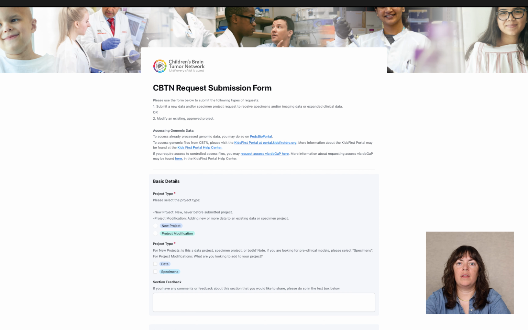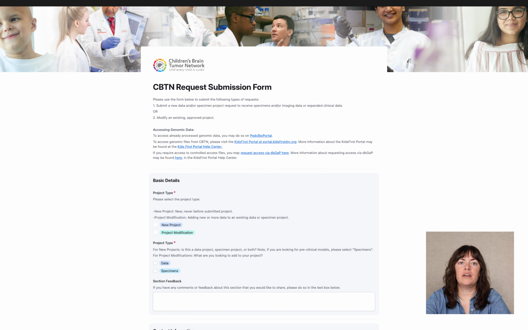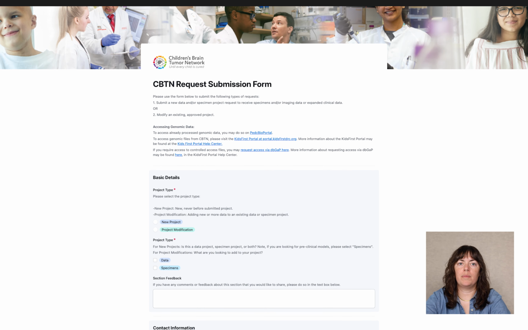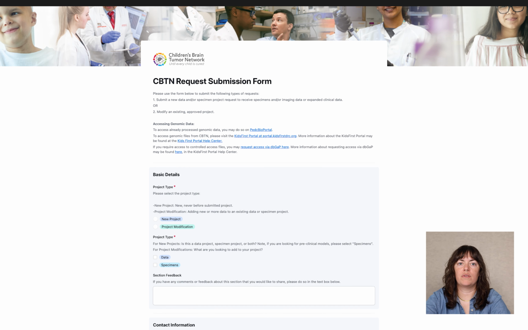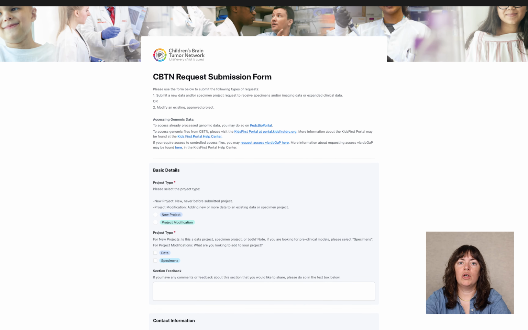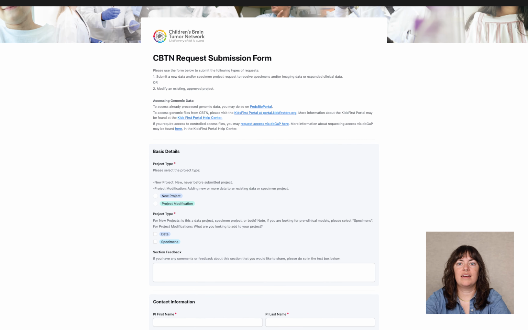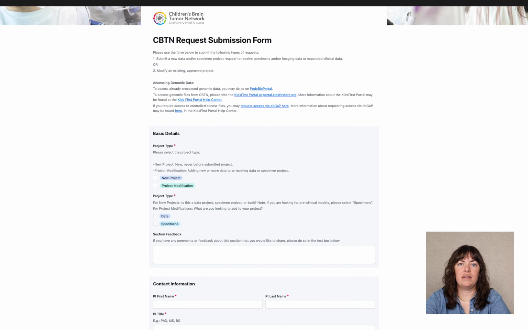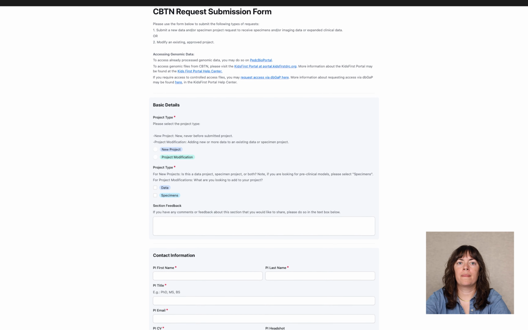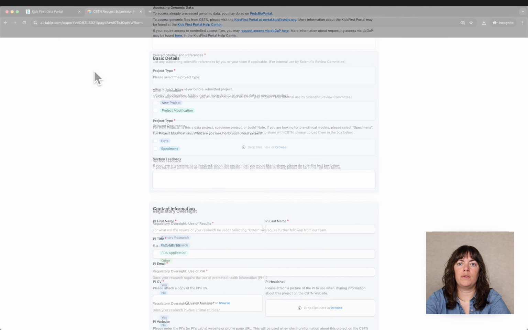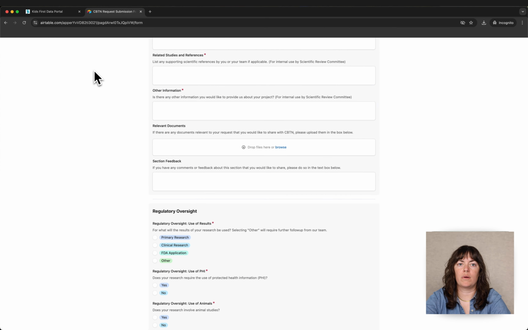Open the link provided within the Excel file to navigate to the CBTN's Request Submission form. Here you'll be asked to provide information about your sample request and to describe the intended use for the requested specimen samples. You will also be asked to provide information including technical and lay project summaries, data analysis plan, timelines, and project collaborators. This information will be shared with the Scientific Review Committee to provide approval for your project request.